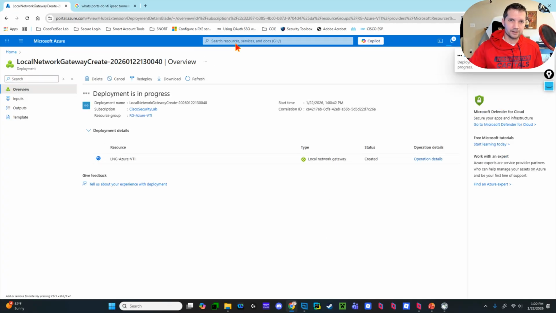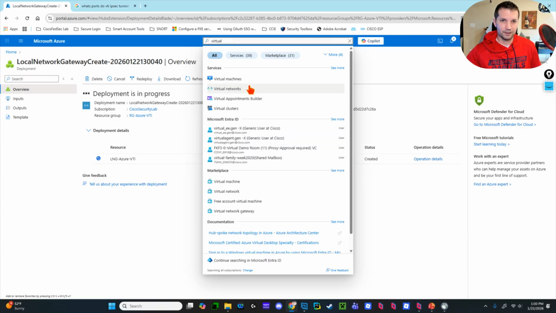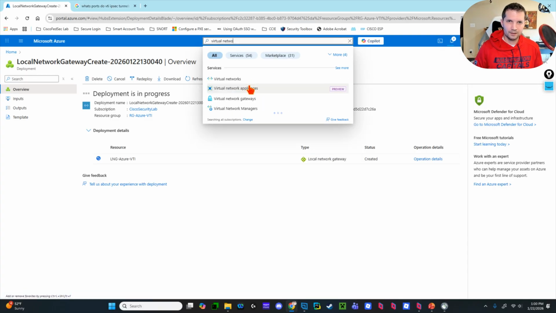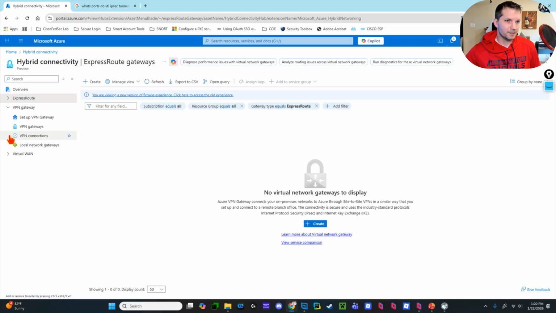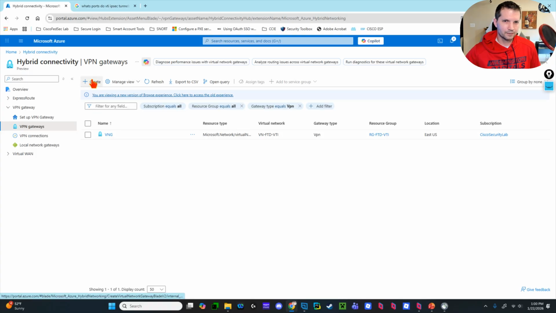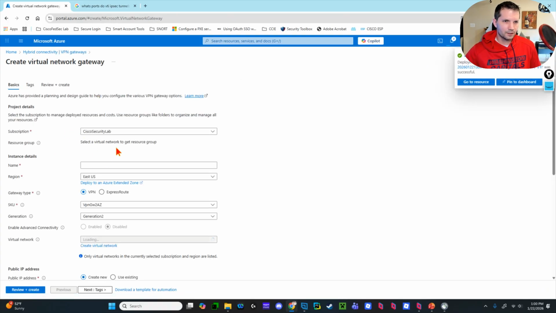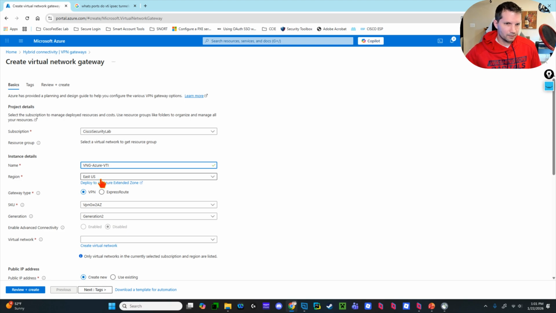Now we're going to go ahead and start firing off the virtual network gateway because it is going to take a very long time. Now we want to set up a VPN virtual network gateway, and we want to use the VPN gateway option. We're going to create one. We're going to call it VNG Azure VTI US East.